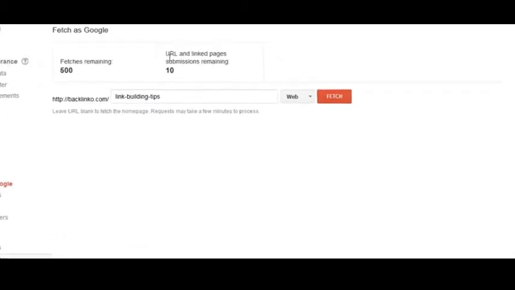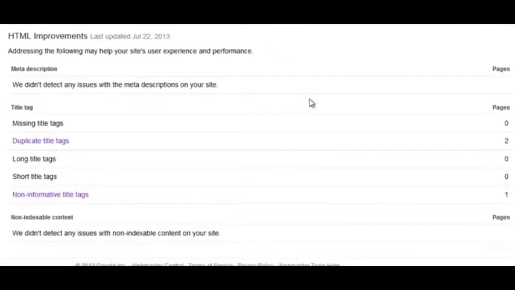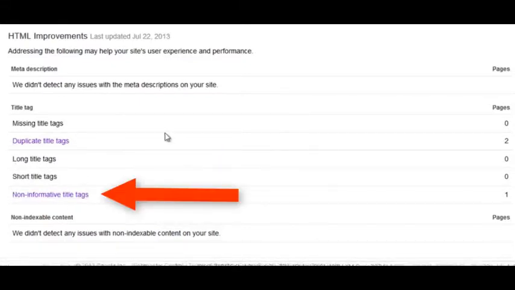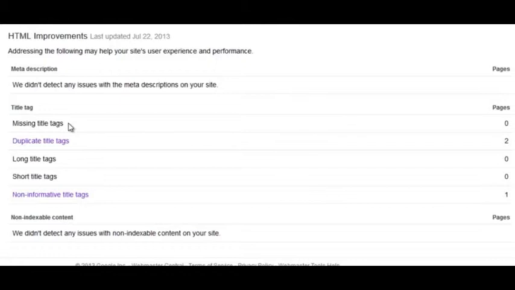So click on HTML improvements, and this will show you whether you have duplicate title tags, title tags that are too long, title tags that are too short, or non-informative. So let's go over some of these issues. Now, missing title tags is obviously a big deal because the title tag is the most important on-page SEO element. Fortunately, it's very rare to have this missing.